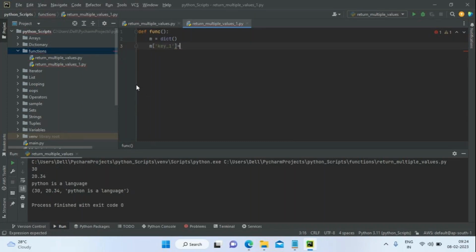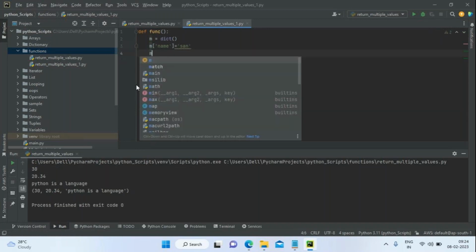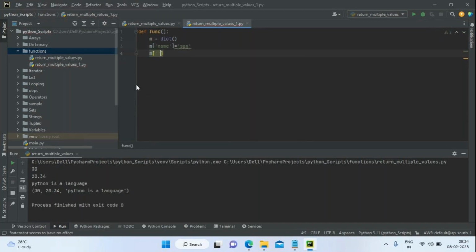Then I can give it like this: name equal to Sam. But in a dictionary, the key should be unique, not contain any duplicates. Equal to value. And then I'm going to have one more key like roll number.